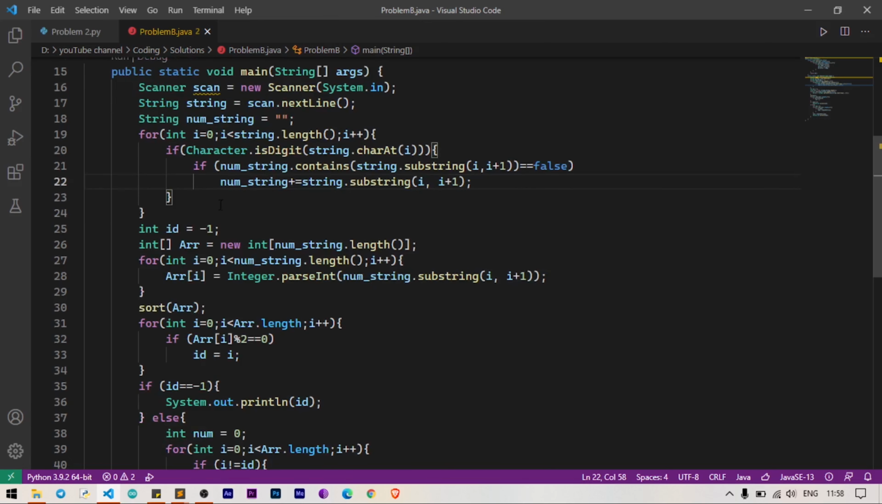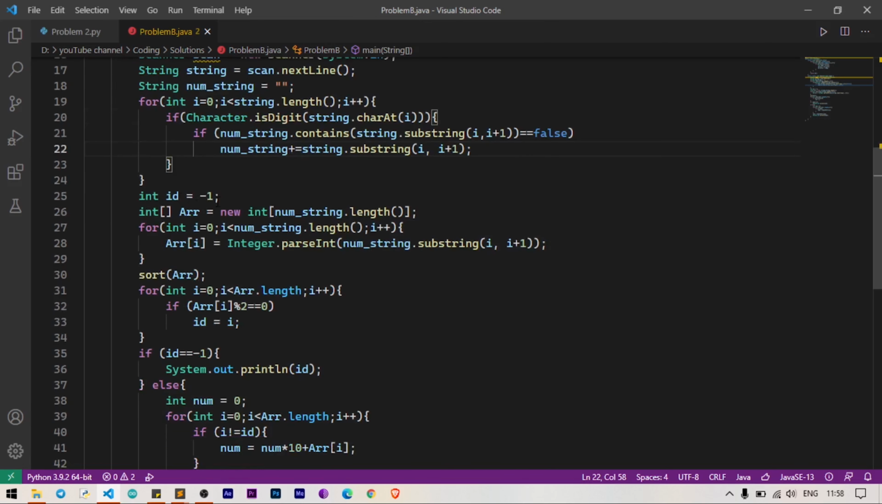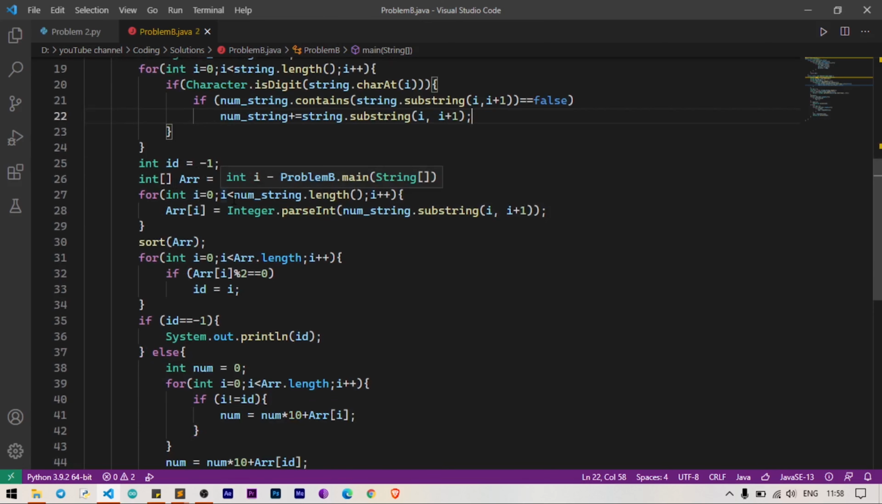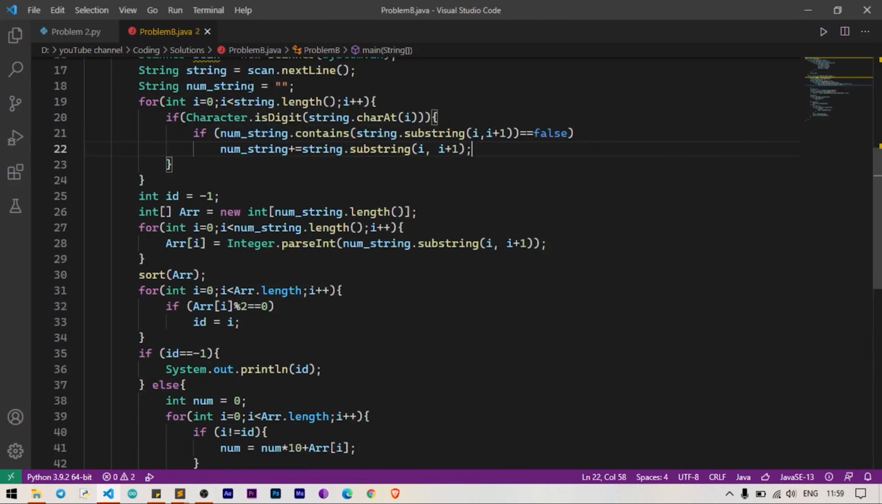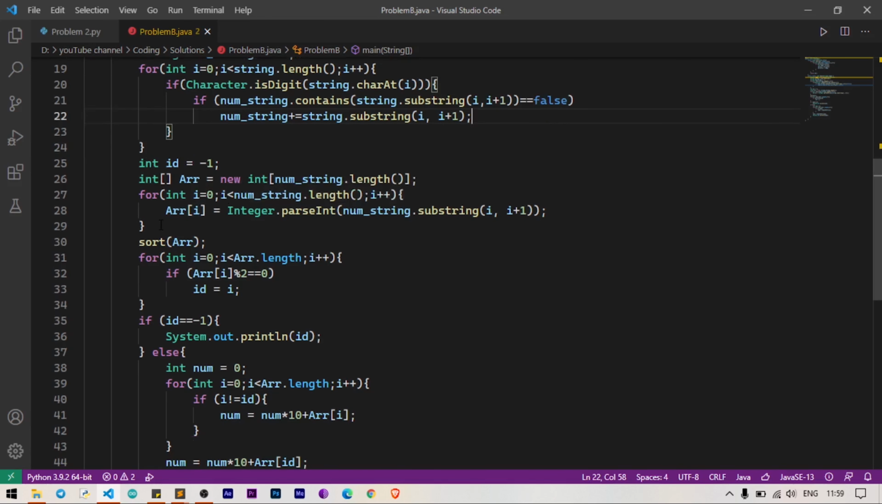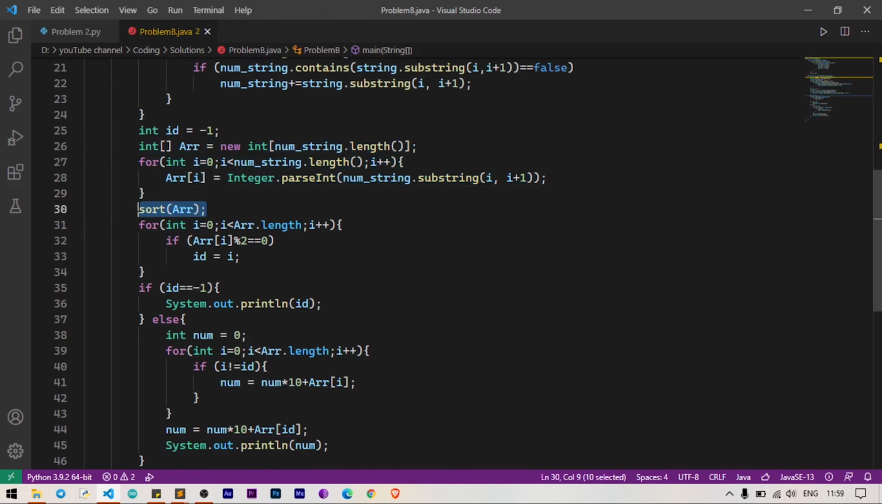After this, we are going to initialize id with -1, and we need to create an integer array. We convert all the characters which are present in numString, converting each character to an integer and adding it to the array. After this code, we will have an array of integers. Next, we sort by calling this function, and this arr will be sorted in descending order.